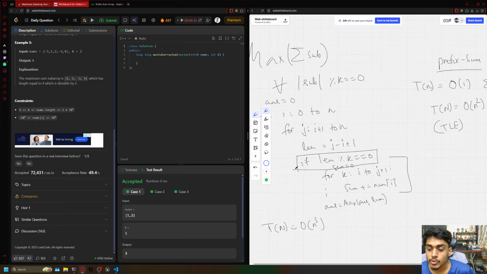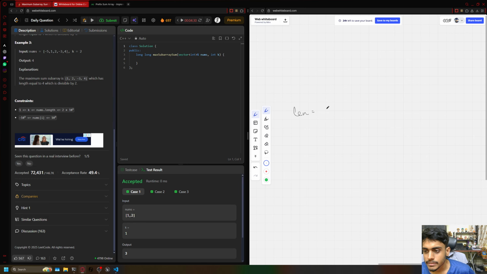Now let's do some maths here. How do we define length? We define length by j minus i plus 1. And in order to even nominate a subarray to get into the calculation for sum, that subarray length needs to be divisible by k.